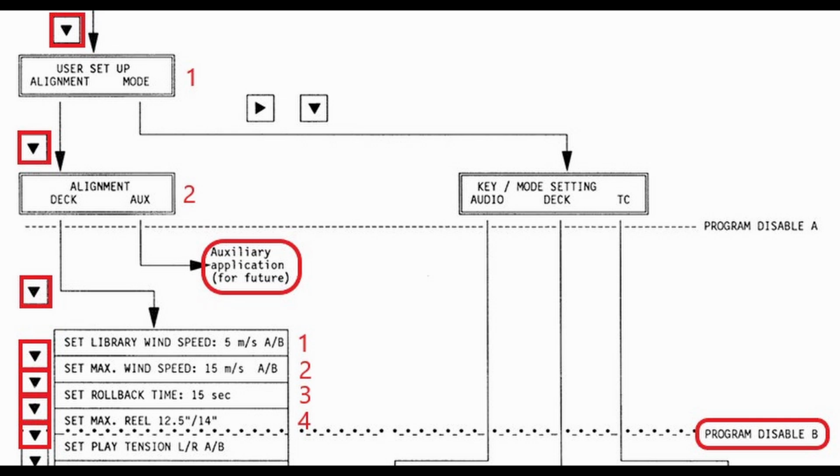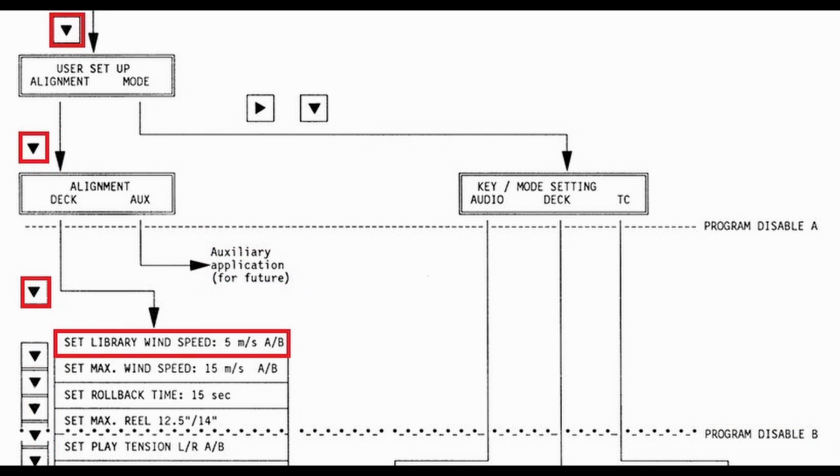But for now, let's go back up the menu and take a look at how to change some of those things. So three down presses, 1, 2, 3, will get you down to that set library wind speed, okay? Now, when you're on that window, it says set library wind speed. It says 5 milliseconds. I guess that's the default. How do you change that?